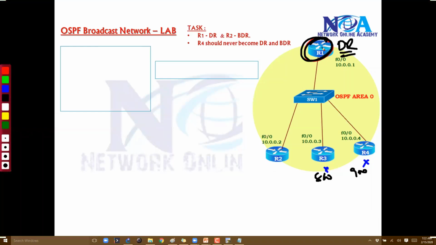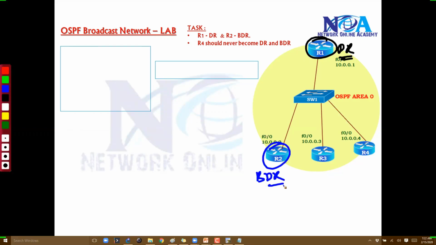And in my scenario, I want this router 1 to take up the role of the DR, and I want router 2 to take up the role of BDR, because I assume that these are my high-end routers in my network. They have some additional processing capabilities, probably a little bit high-end or faster routers. And the other routers should be DR other. Of course, this is other and this is other.